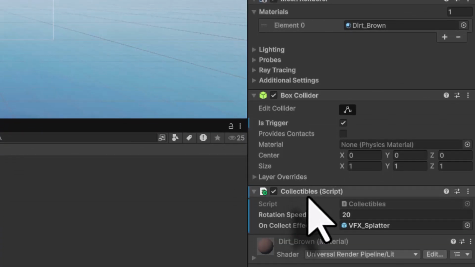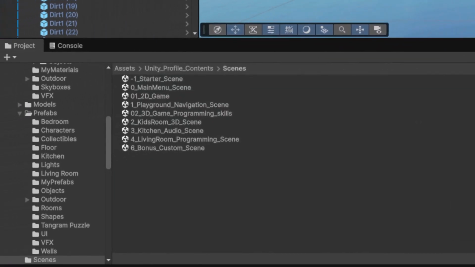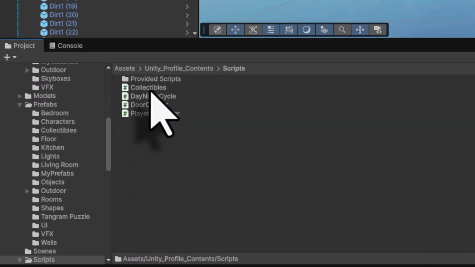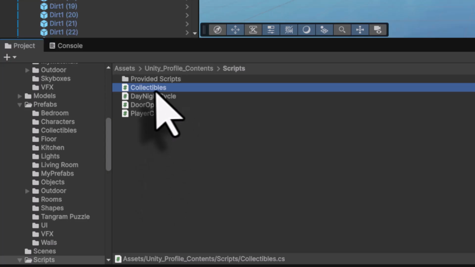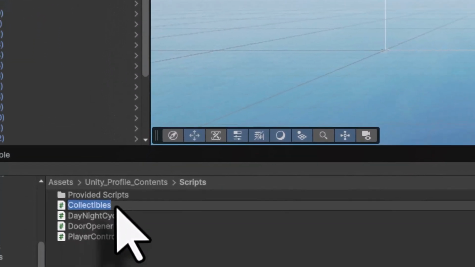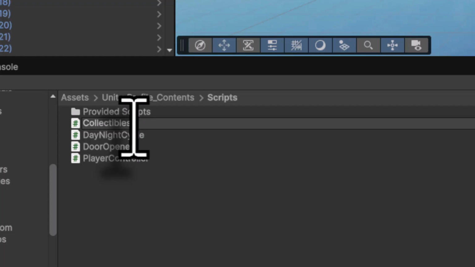I have to change the name of this script. One S is extra, and this script we had actually created by ourselves. So if you come into Unity Profile Content, in scripts we had created this collectible script. So I have to rename this as collectible. I am going to now select this script, right click, and rename this. Instead of collectibles, I will remove the S.